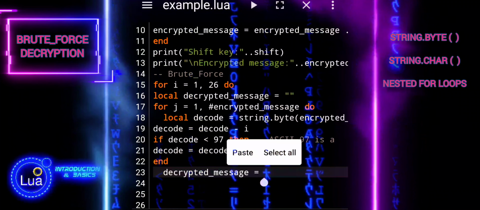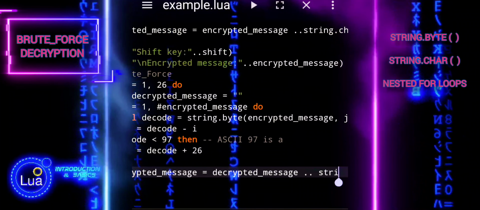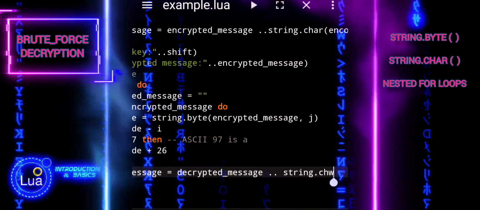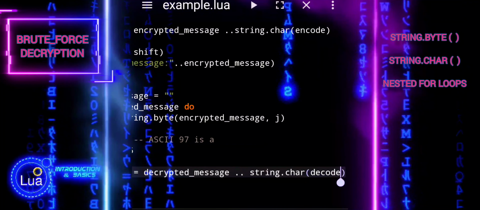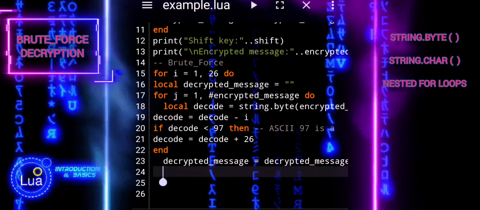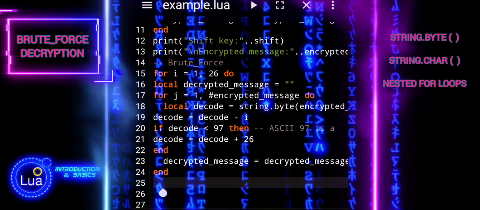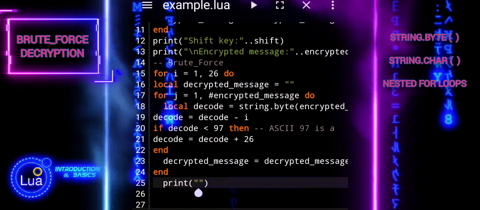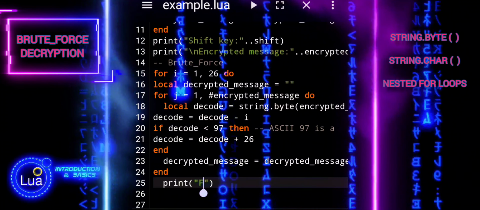To handle this situation, we add 26 to the resulting value to wrap it back into the range of lowercase ASCII values. Adding 26 essentially wraps around the lowercase alphabet, ensuring that the decrypted character remains valid and consistent. We use string.char(decode) to convert the ASCII value stored in decode back into its corresponding character. By appending each decrypted character to decrypted message in each iteration of the inner loop, we reconstruct the original message.